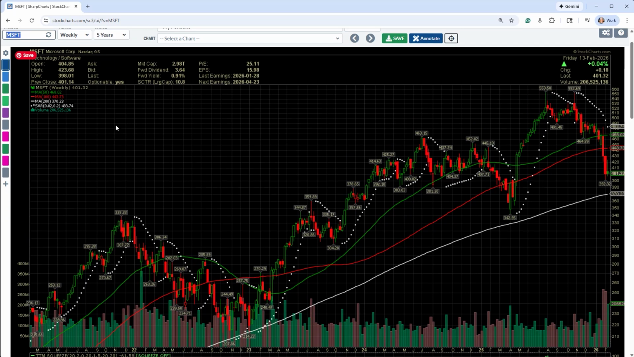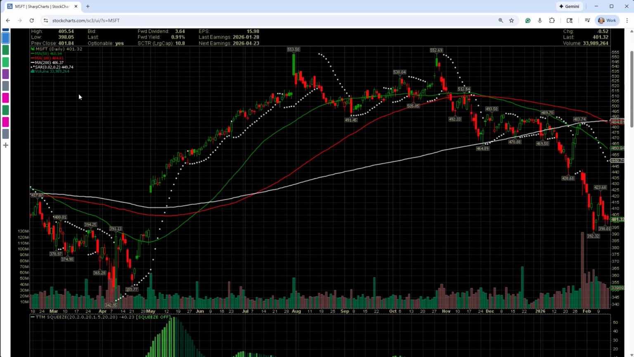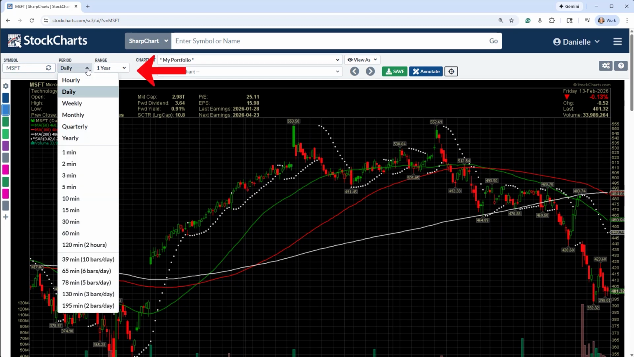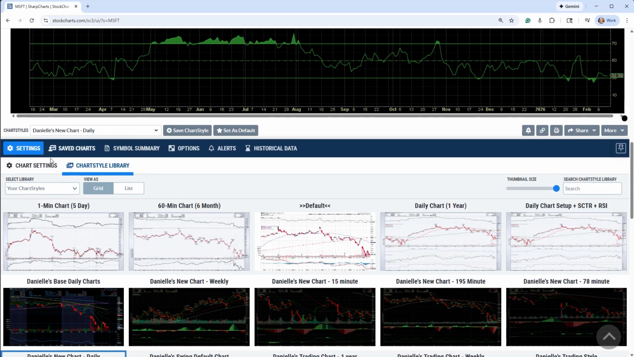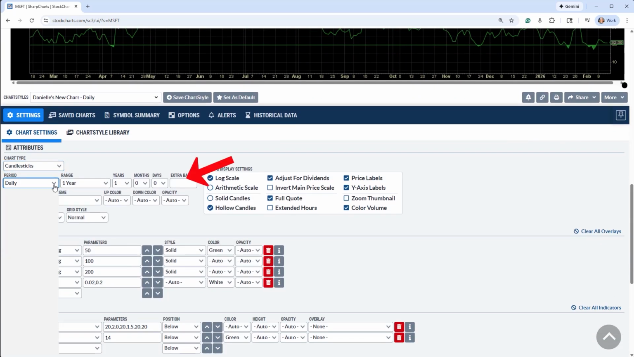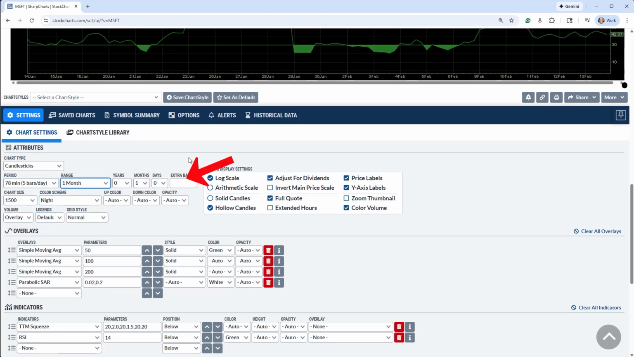To adjust for various timeframes, select the period and range at the top of the chart, or scroll to the Chart Attributes section and adjust the timeframe. For example, I can change my chart to a 78-minute chart that uses 1 month of data to see the most recent candles clearly. I can then save this as a chart style so that I can quickly access it again.